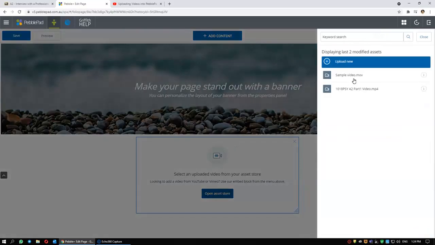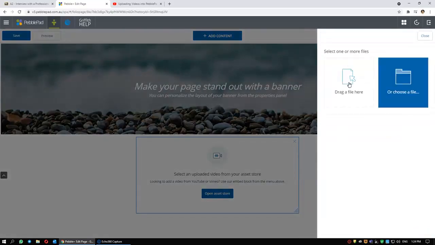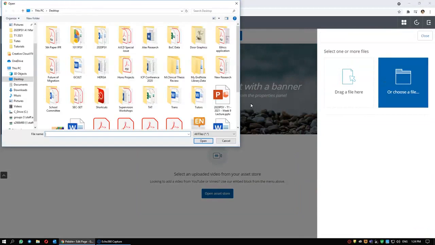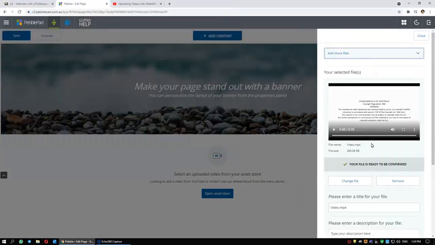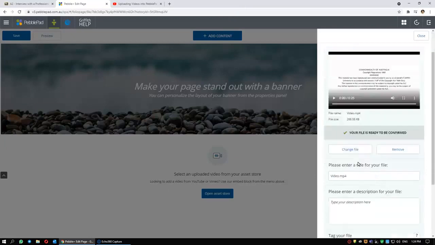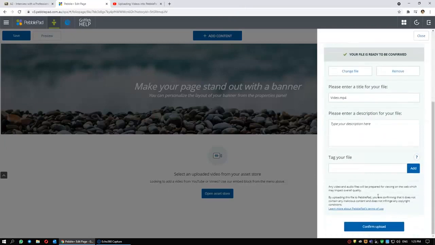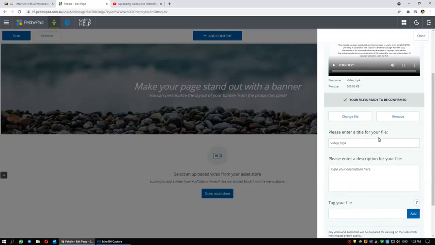But here I have one MP4 document ready, so I just go through choose file and choose this video, which is only 25 seconds, so obviously it's not long and it's already uploaded. It's just 266 kilobytes, but just be mindful that PebblePad doesn't accept very large files, and I think the maximum file size that you can upload here is 500 megabytes. So sometimes if your file is too large, you might have difficulty uploading it here.